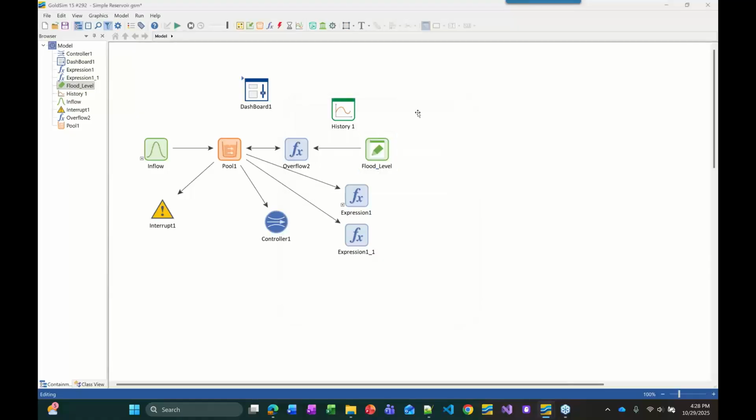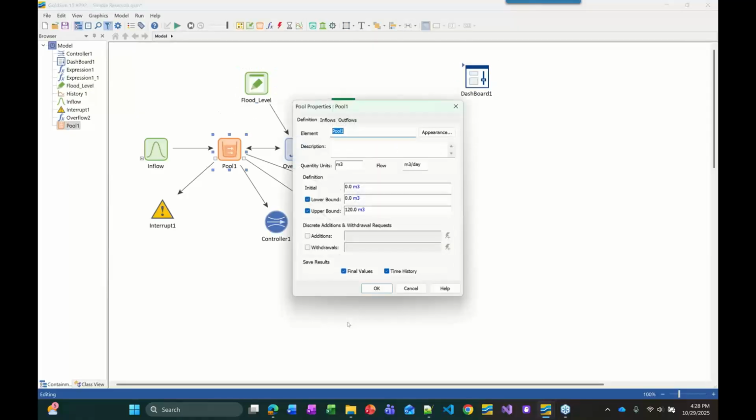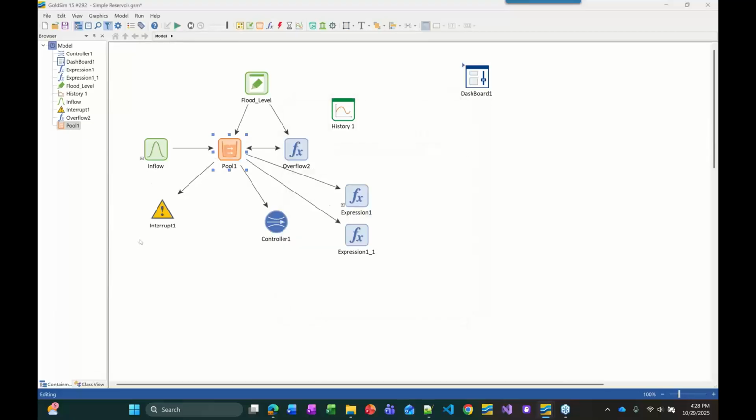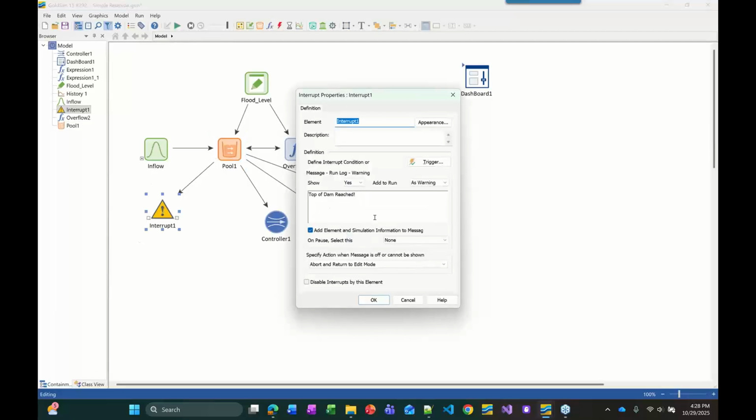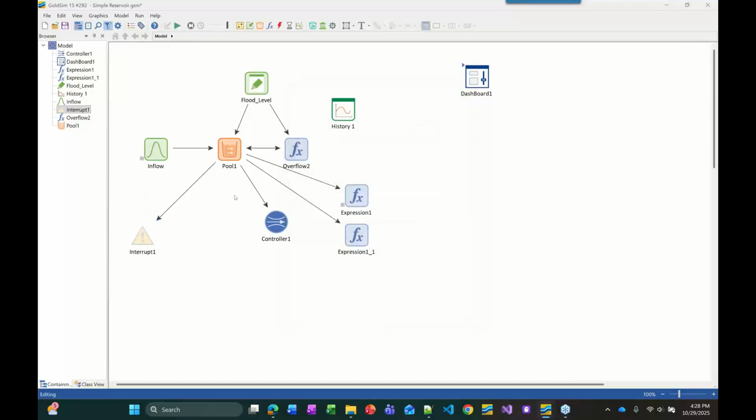So initially, in a very simple model, we could say, let's just make that the upper bound. We can come over here and say, let's make that flood level the upper bound. And then it will never go above that. It'll force it to never go above that point. And I'm going to disable this interrupt element first. We don't need that for now. Okay, so now I have a pool that has some sort of inflow, and then it has this flood level, we're calling it, that just is the upper bound. It will never go above.